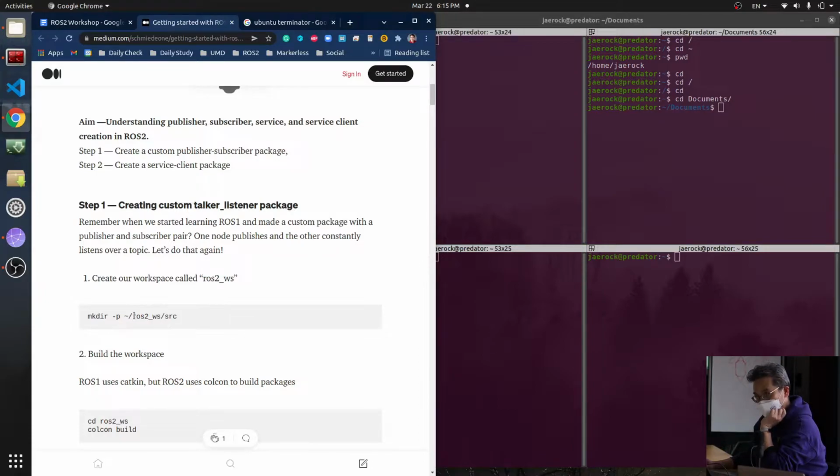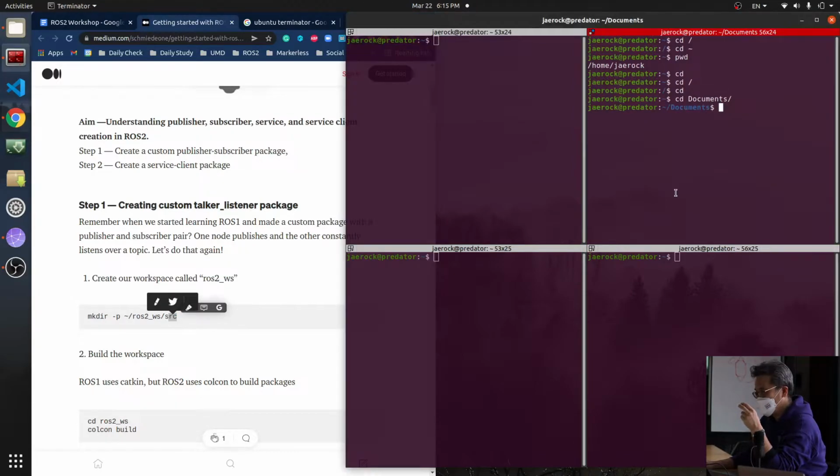Tilde means under my home, create a ROS2 folder, and then another folder, so two folders. mkdir is a command, make directory. Since I am at my home, I don't even need to type the full path, because I am at that location now. So I can do this, and this will work.